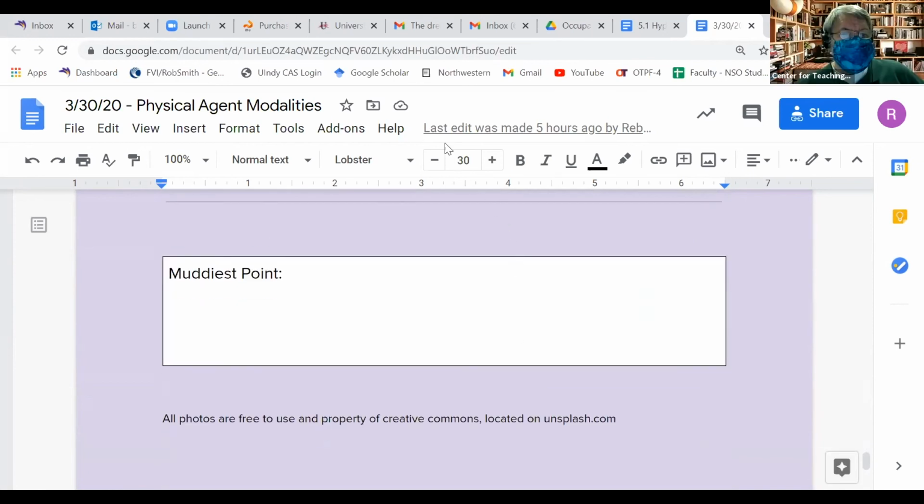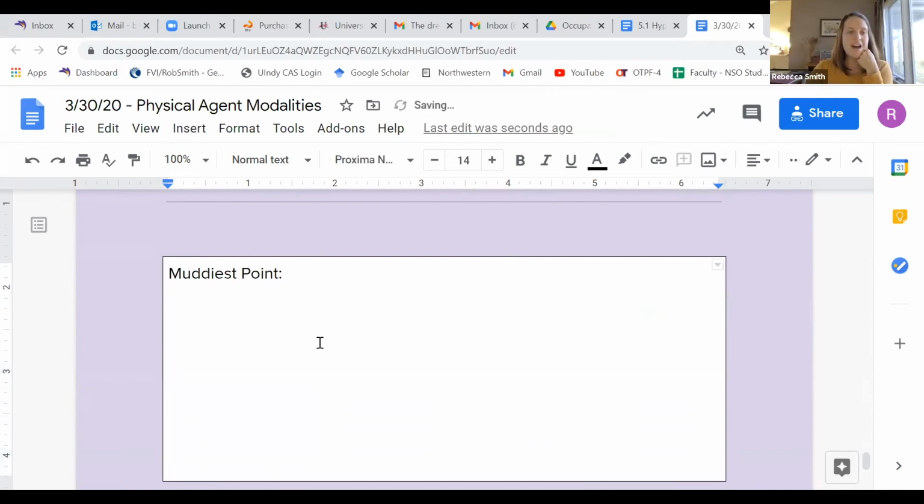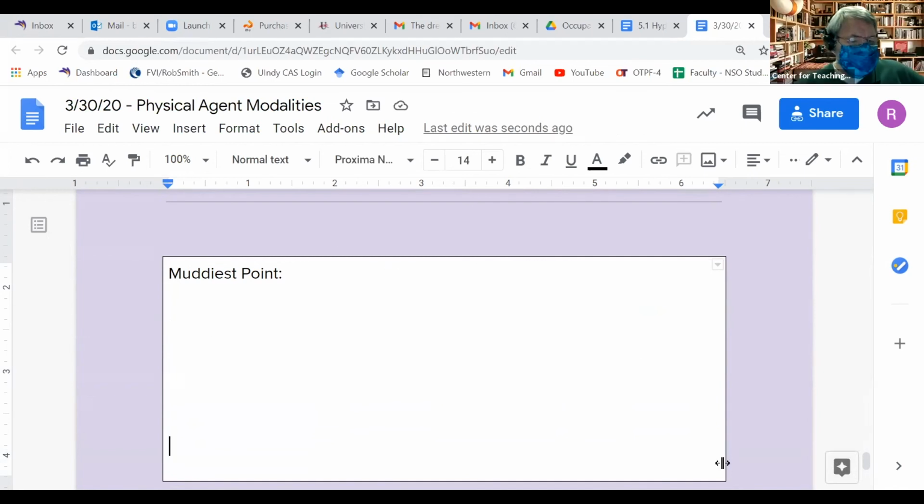Okay. I have a question. Absolutely. Do those boxes expand as you type in them? Yep. So as long as they have access to it, they can adapt it however they want. Thank you. You bet.